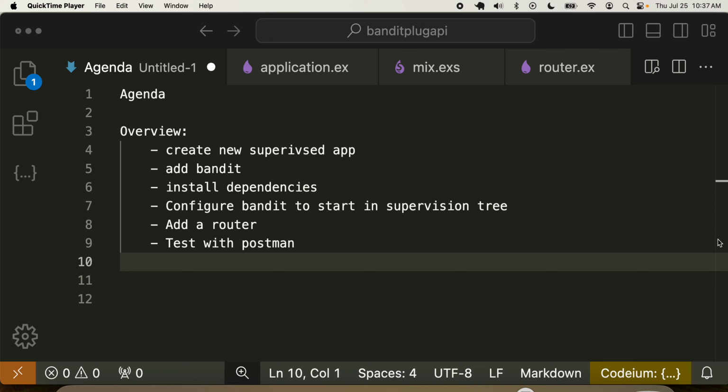Hello everyone. In the last video I introduced Plug in Elixir. We talked about the general purpose of plugs and the different types of plugs. In this video we will expand on Plug and see how to create an API with pure Elixir without Phoenix.